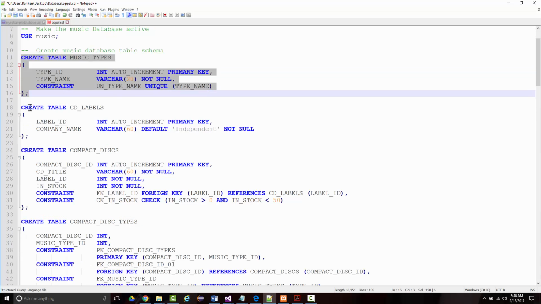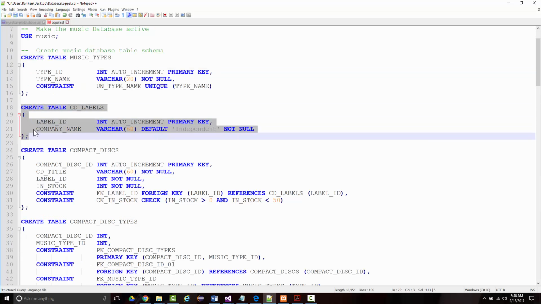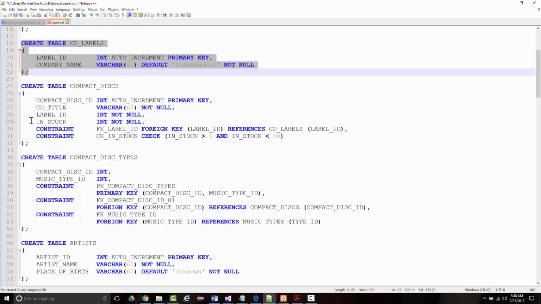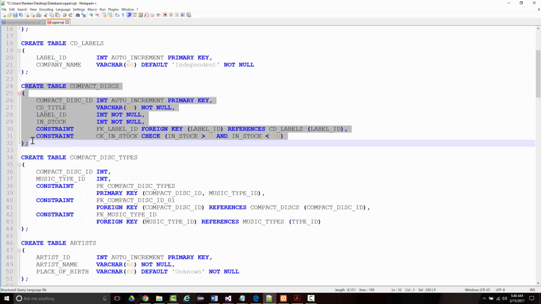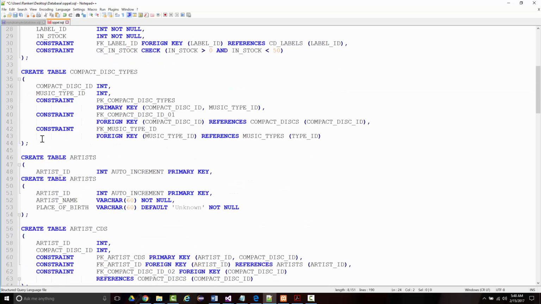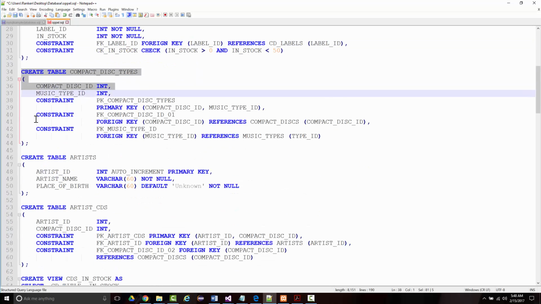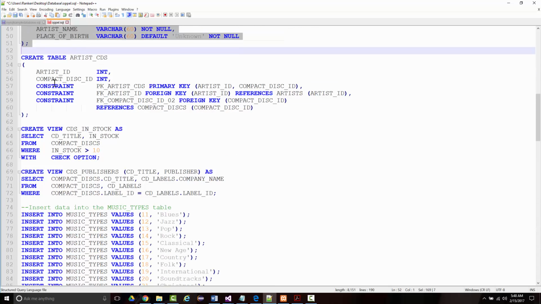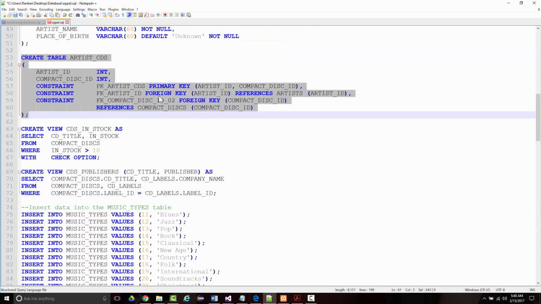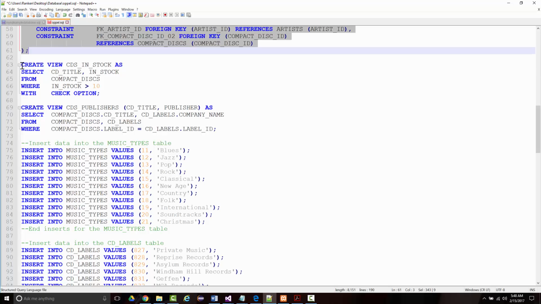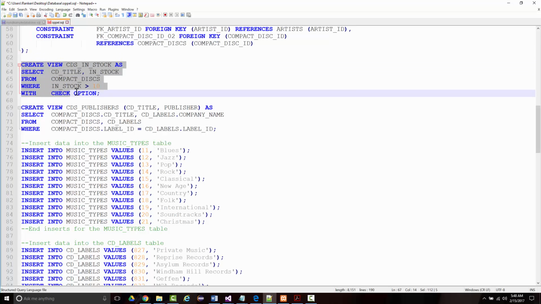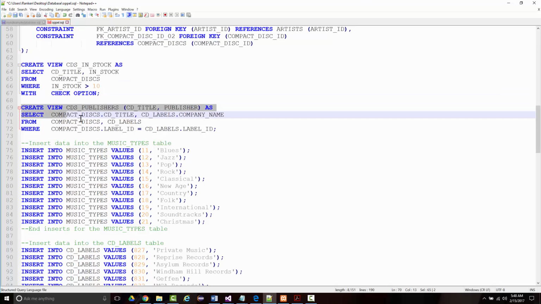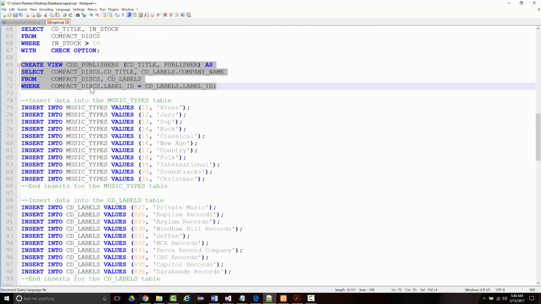So there's a music types table, a CD labels table, a compact discs table, a compact disc types table, an artist table, an artist CDs table. And even though I'm really not going to talk about views, and all a view is, is a saved query, there's a view here, and there's a view here. So we'll talk a little bit about those.